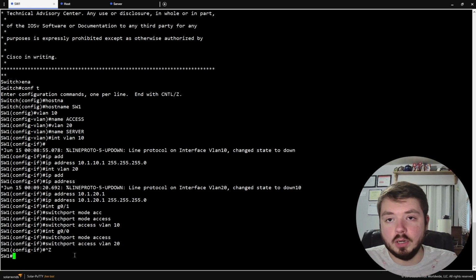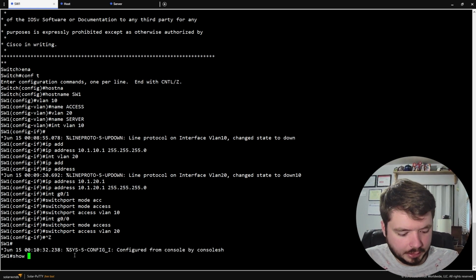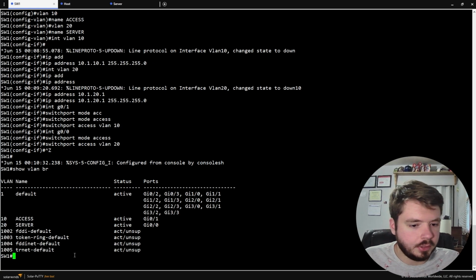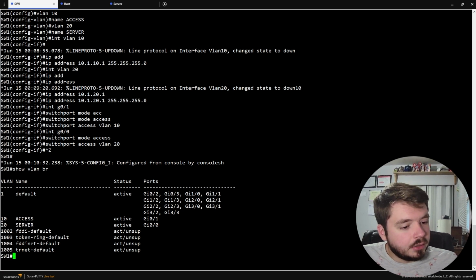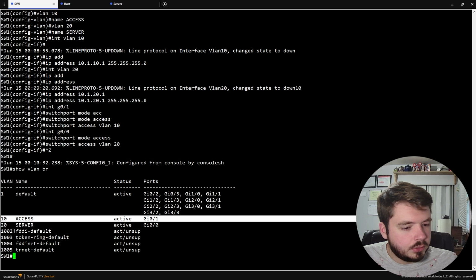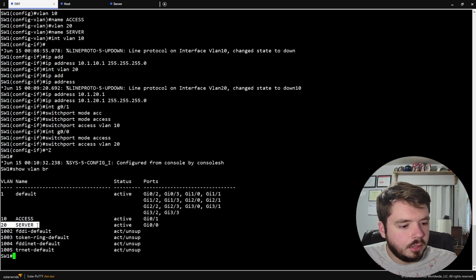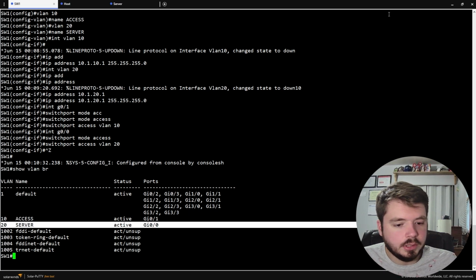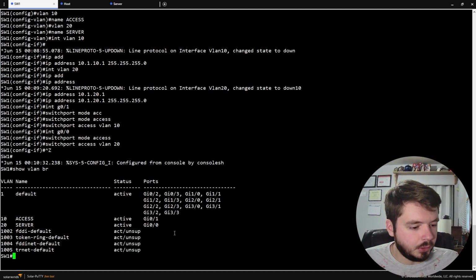So now we want to probably just verify our VLAN. We can do a show vlan brief. And we have 10 and 20 here, access and server, that's great. Gig0/1, that's our host. And then VLAN 20, the server, gig0/0, that's our server. So that's perfect.